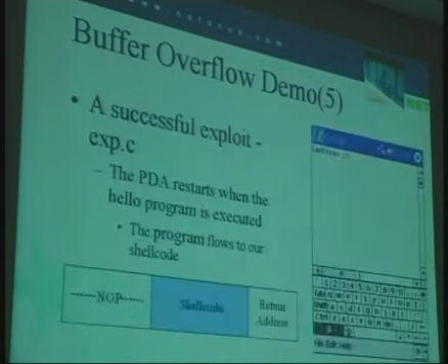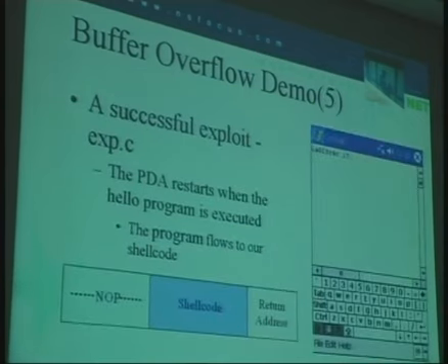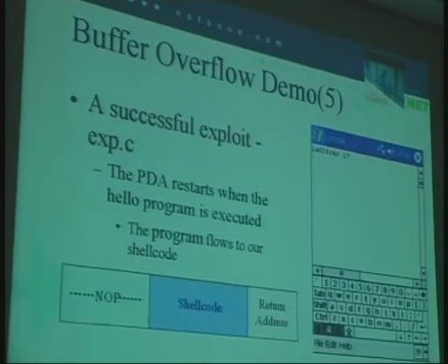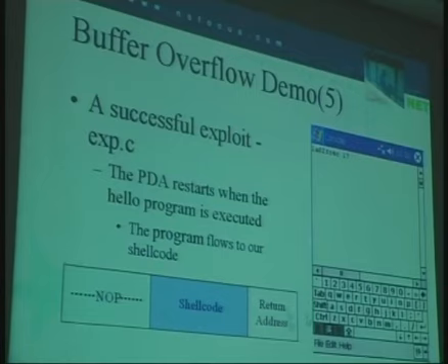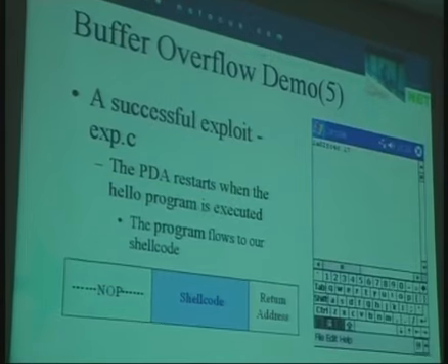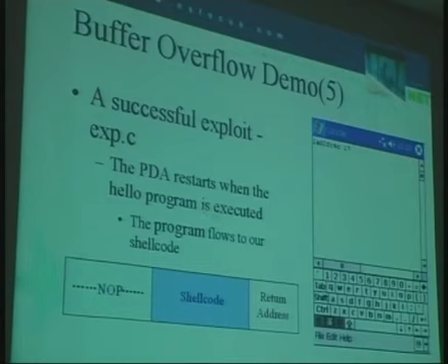Well, I changed to another method to construct my attack buffer. The first is the NOP instruction, and then my shell code, and the last is the return address. It will point to our shell code. This attack buffer is smaller than before. Well, I use this method and it is successful. The PDA restarts when the program is executed.